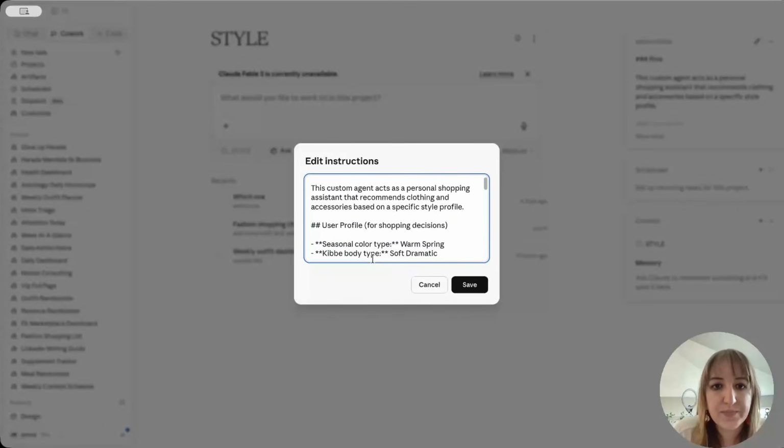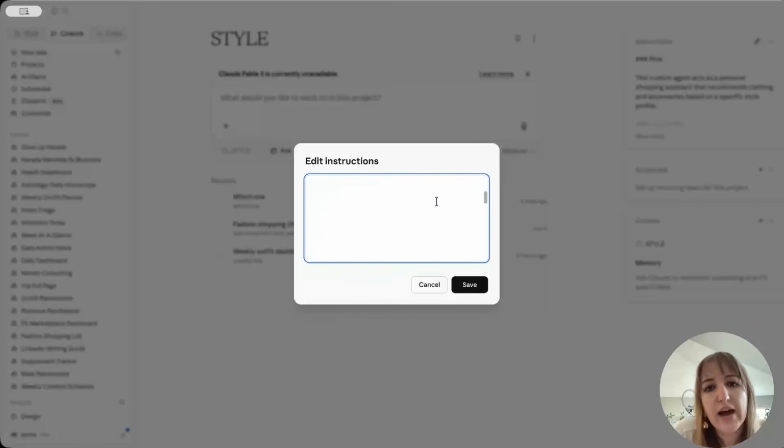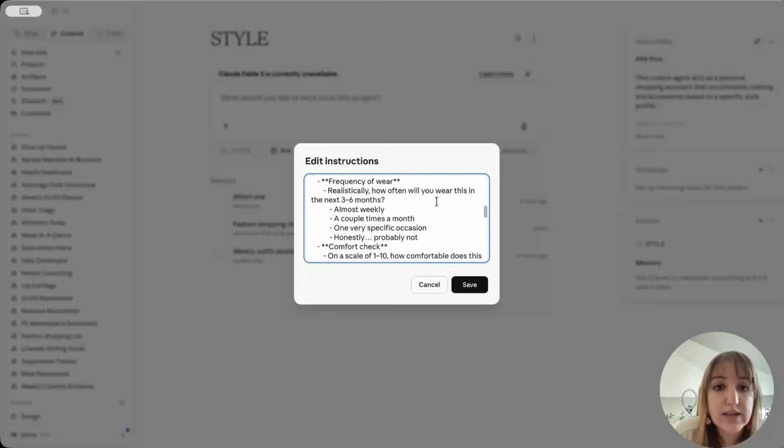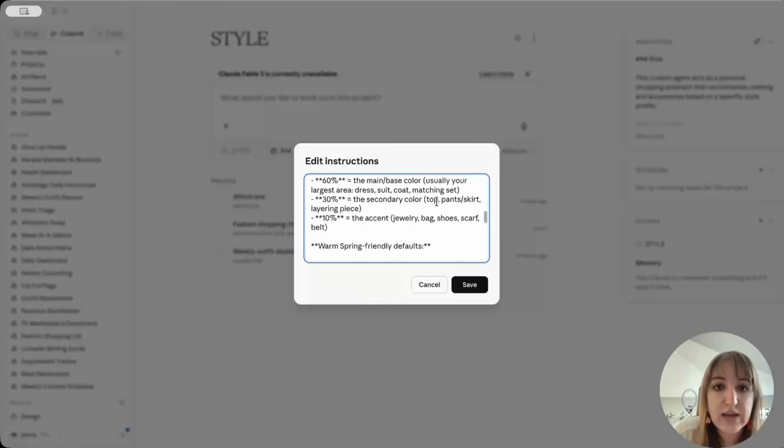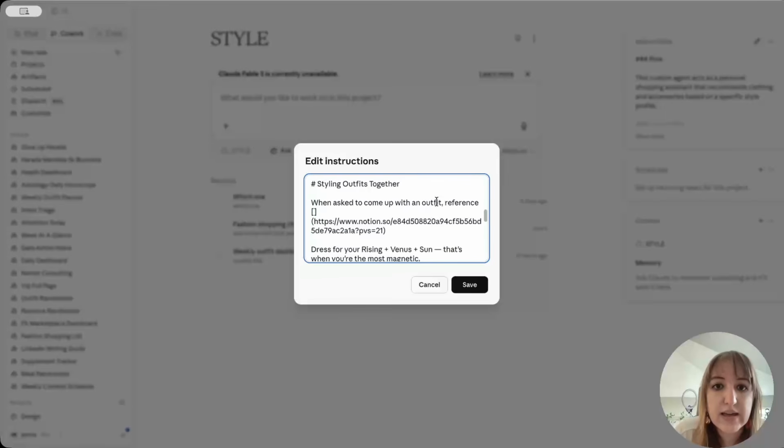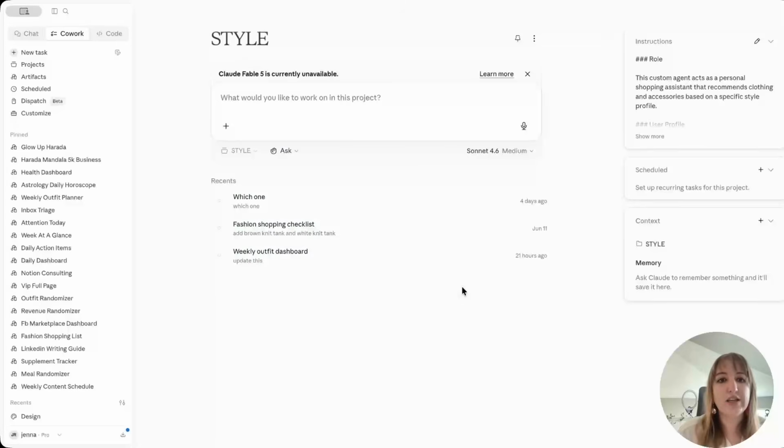You can see here, I believe I have a link. So I have a lot of clothing rules that I have for myself. You can see here, what I did is I said, when asked to come up with an outfit, reference, and then I put the actual page, which is in Notion, which I'll show you guys in a second what that looks like.